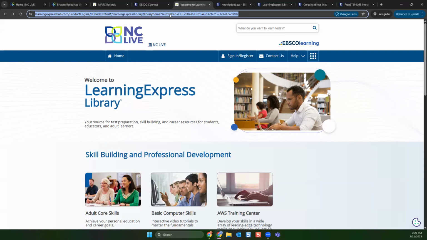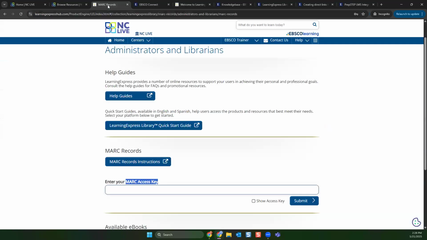I'm highlighting my URL here for NC Live, and we see learningexpress.hub.com. If we scroll over to the end, we'll see a question mark, auth token equals, and at the end there is an alphanumeric string. That is your authentication token. That is also your MARC access key on the MARC records page.